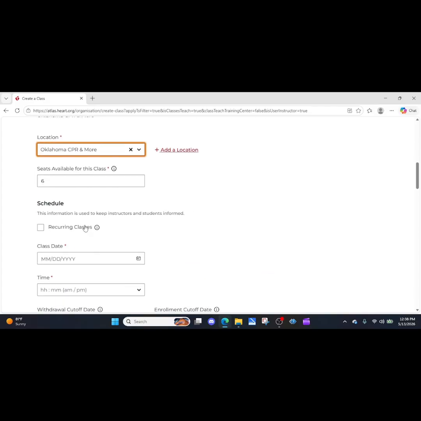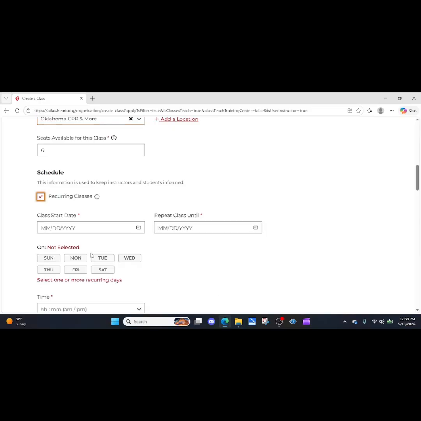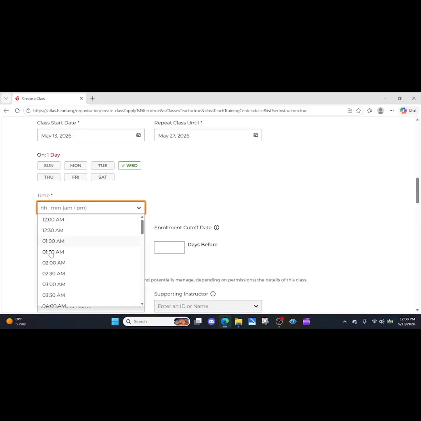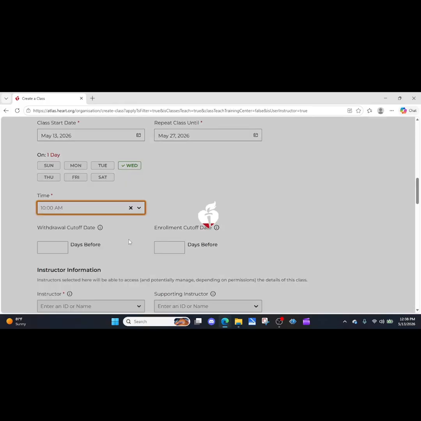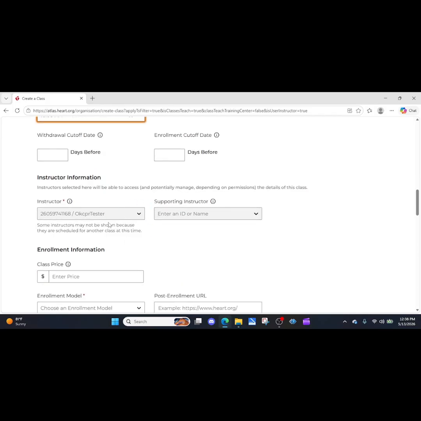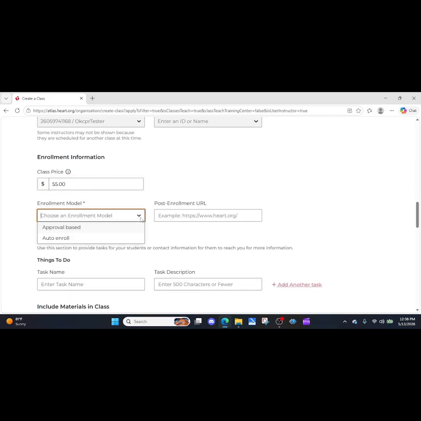Now, if it's a reoccurring class that you do every Wednesday, you can click on there. You can click Wednesday, the starting date, and the ending date that you're going to be doing it on, and the time that you do it at. And then you do not do anything with the cutoffs and the enrollment. You will see your instructor name. Please put in how much you're wanting on the course, and always use the approval based.